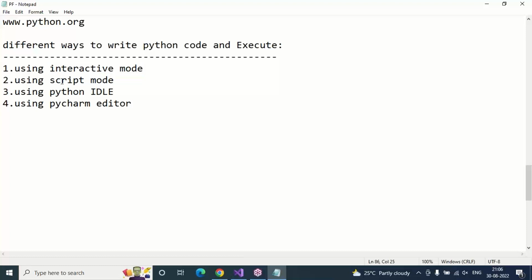So option number 1, using interactive mode. Option number 2, script mode. And option number 3, directly you can use Python IDLE software, Integrated Development and Learning Environment. And the final option, number 4, is the PyCharm editor. So in our sessions currently, I'm going to use the PyCharm editor only.